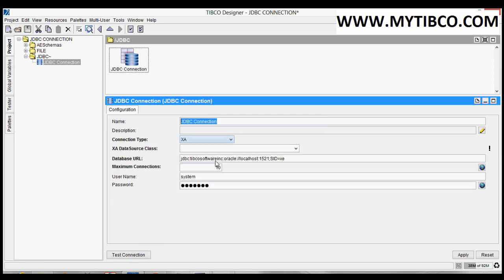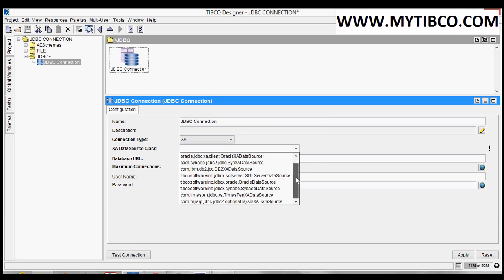XA is a data source class. It can be provided by any database, so that we can select the connection in a data source connection pool. See, all these are the available data source classes. If you want to connect to the DB2 data source, select DB2, and if you want to connect to Oracle, select this Oracle. Now I want to connect to the Oracle data source, so I'm selecting this one.